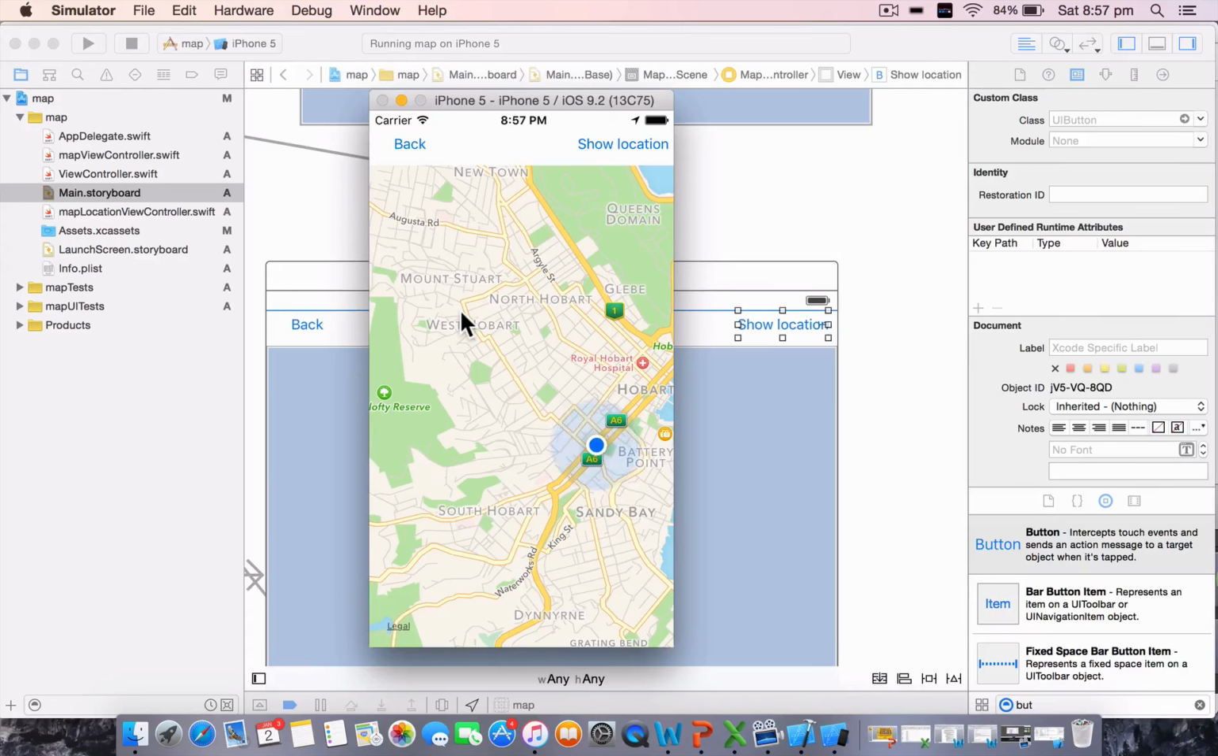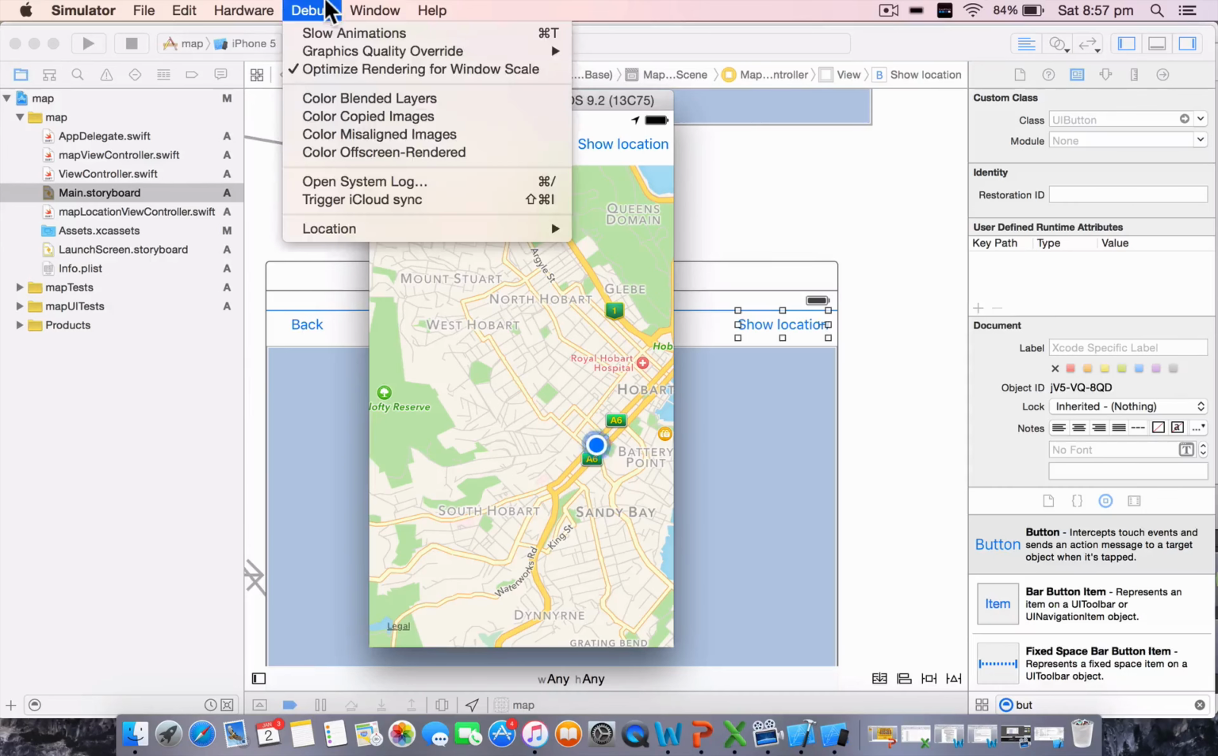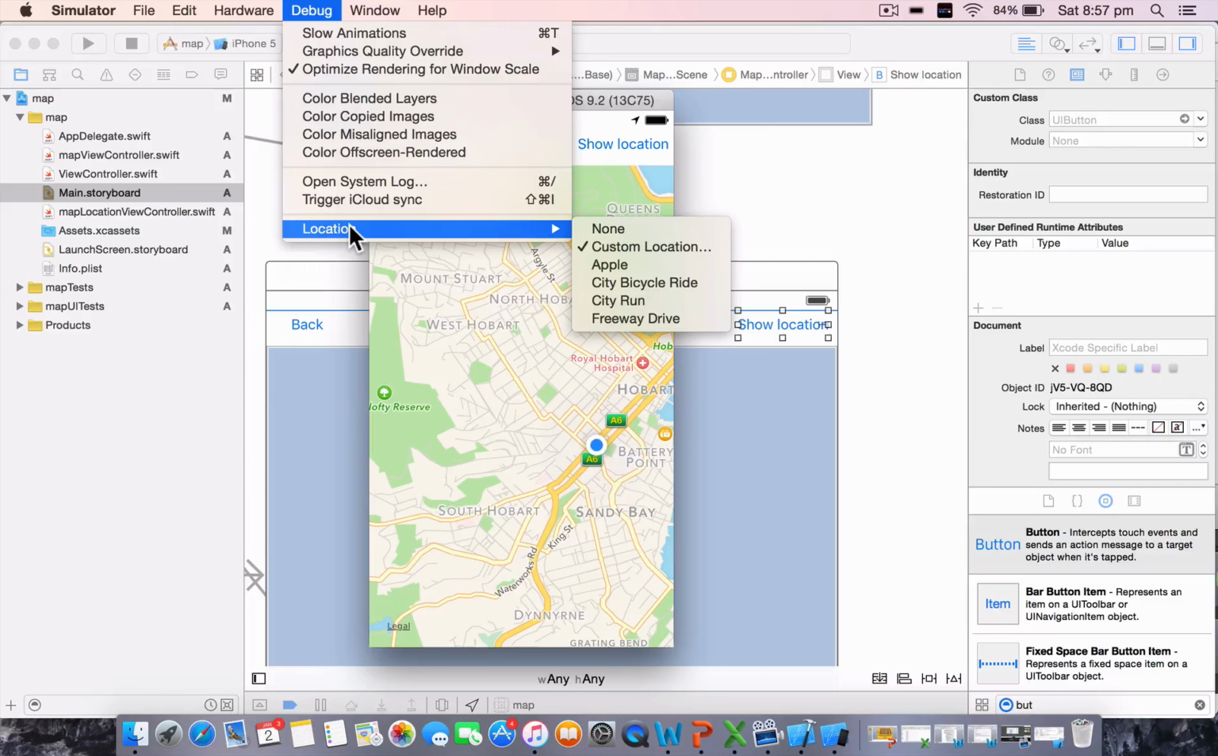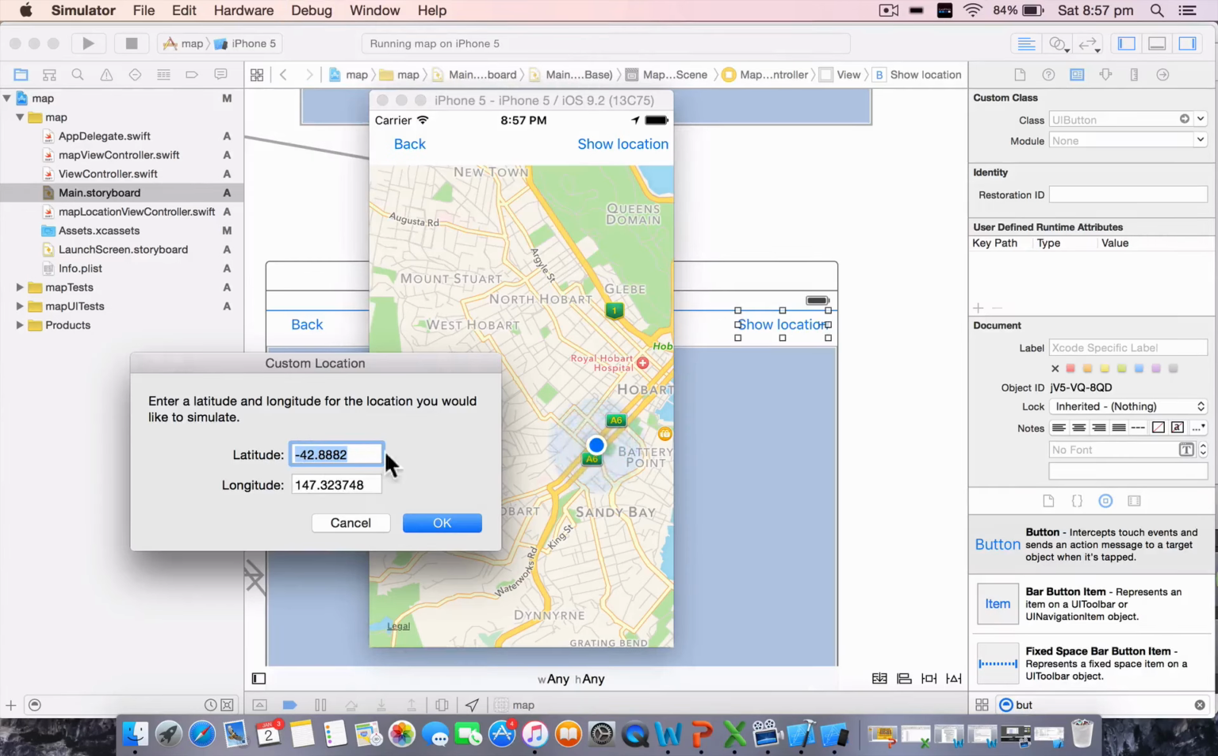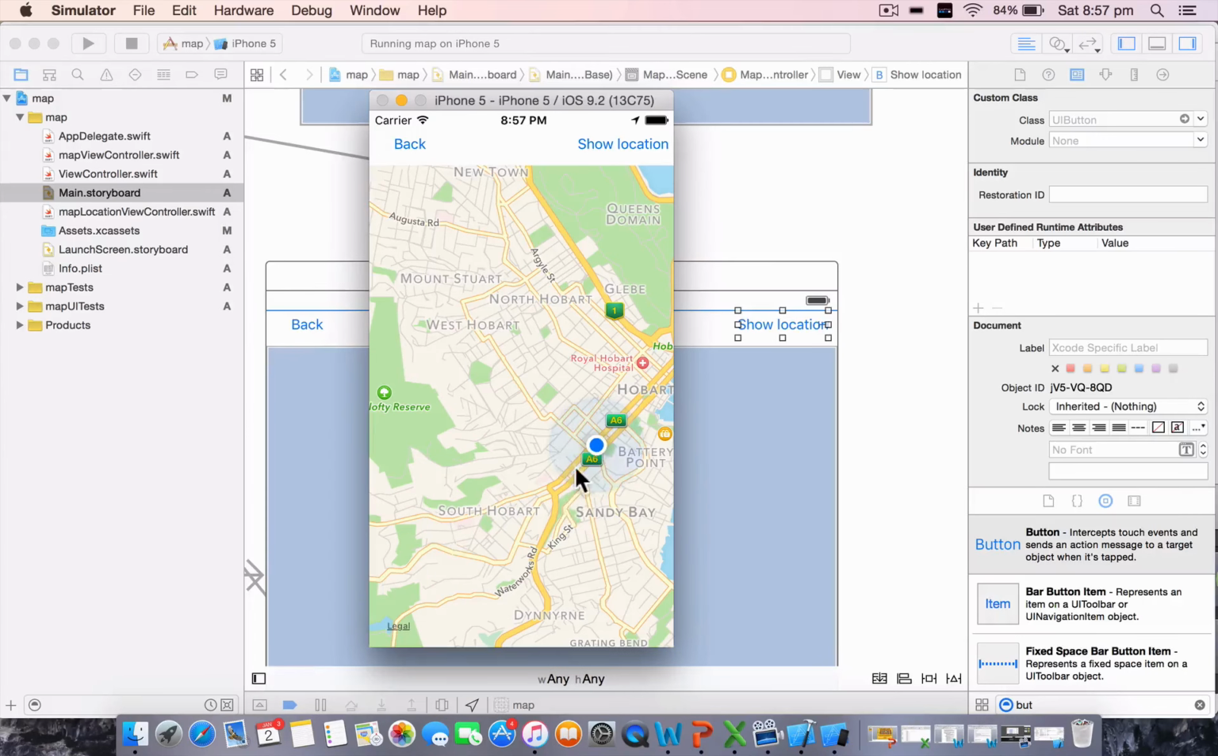Now when you're using the simulator, you'll need to set that. If you go to debug and you go to location, if you don't set any location, it will just set it as Apple's office. But you can set custom location, and you can put in your own longitude and latitude and make sure that is on the map that you've created. And then you should get your location appearing on your map.